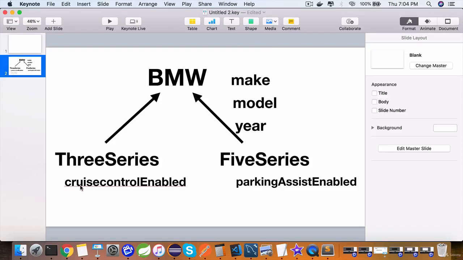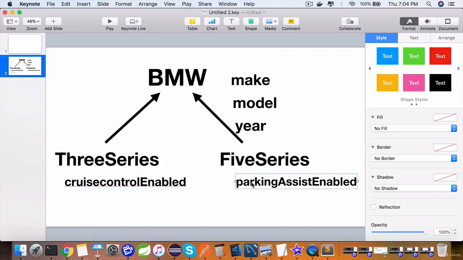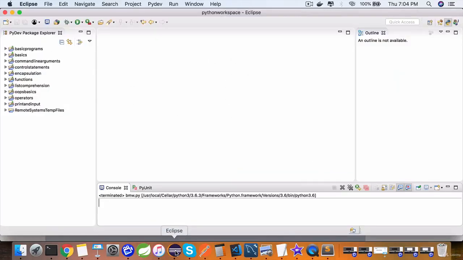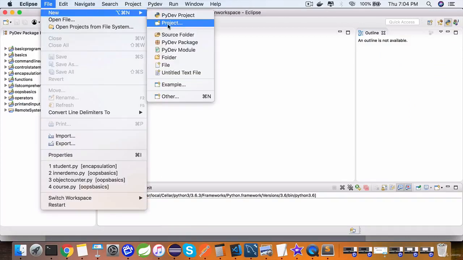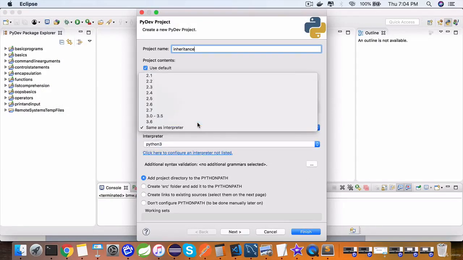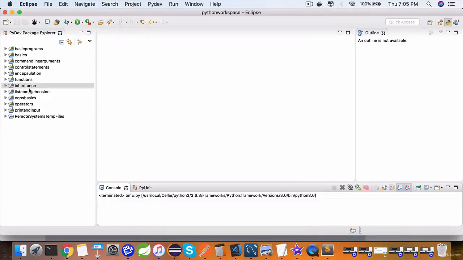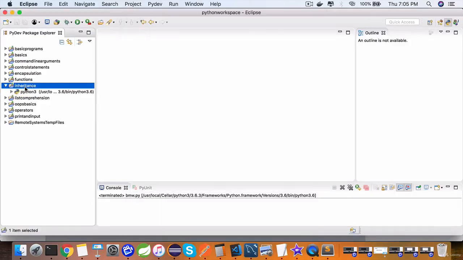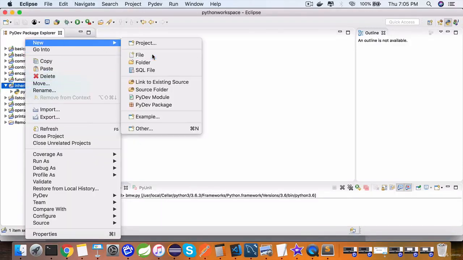In this lecture, you will see inheritance in action by implementing the BMW use case. That is, you will define a class called BMW with make, model and year as fields on it. And then you will define two more classes which will inherit all these fields from BMW. They will also define their own fields called cruise control enabled and parking assist enabled respectively. So 3 series and 5 series are the child classes of BMW.